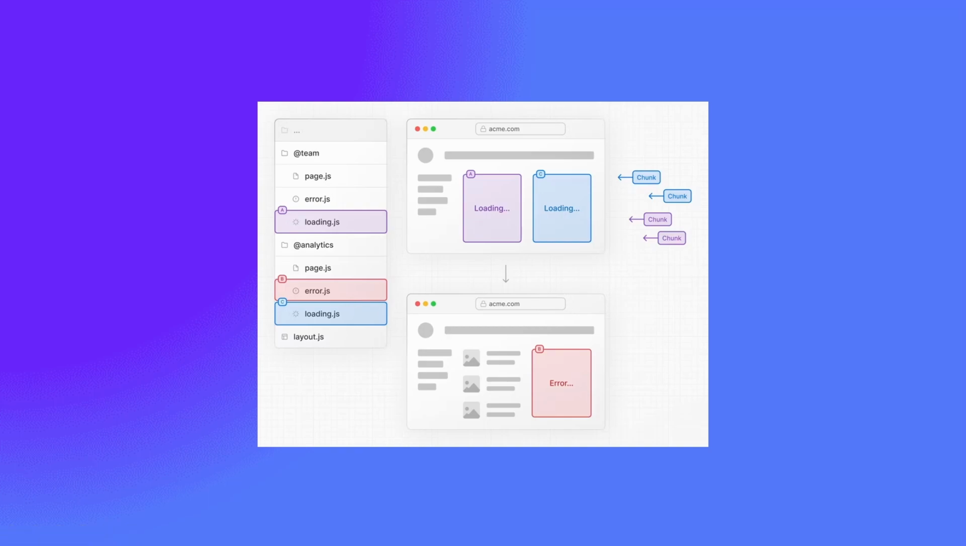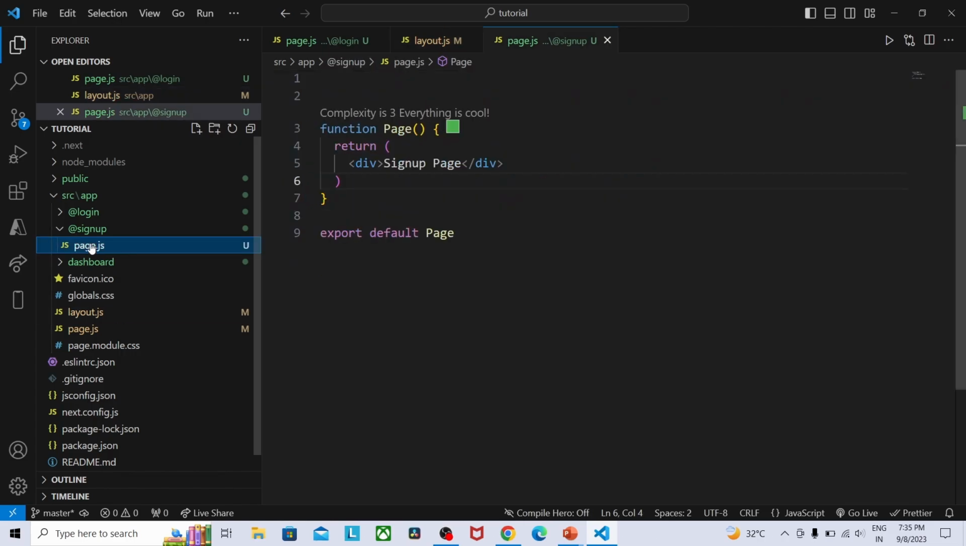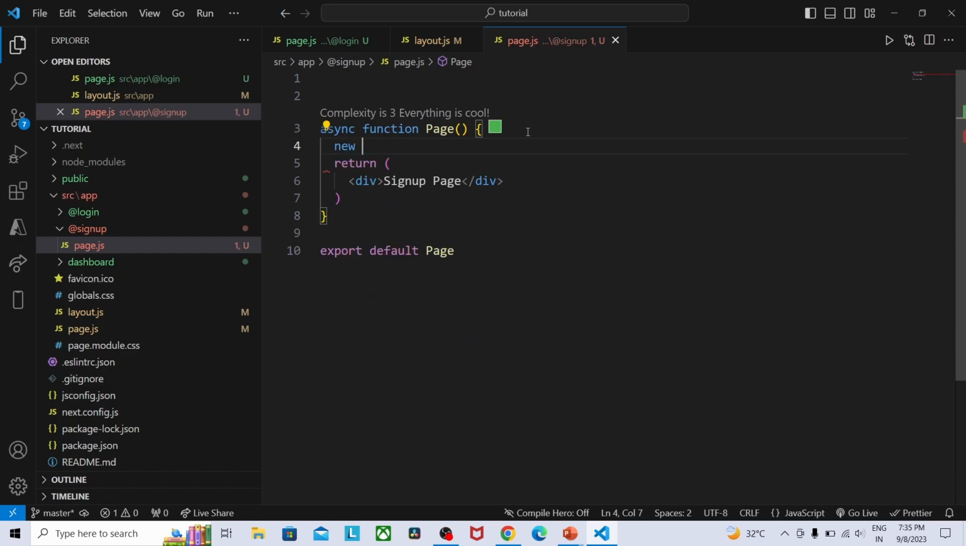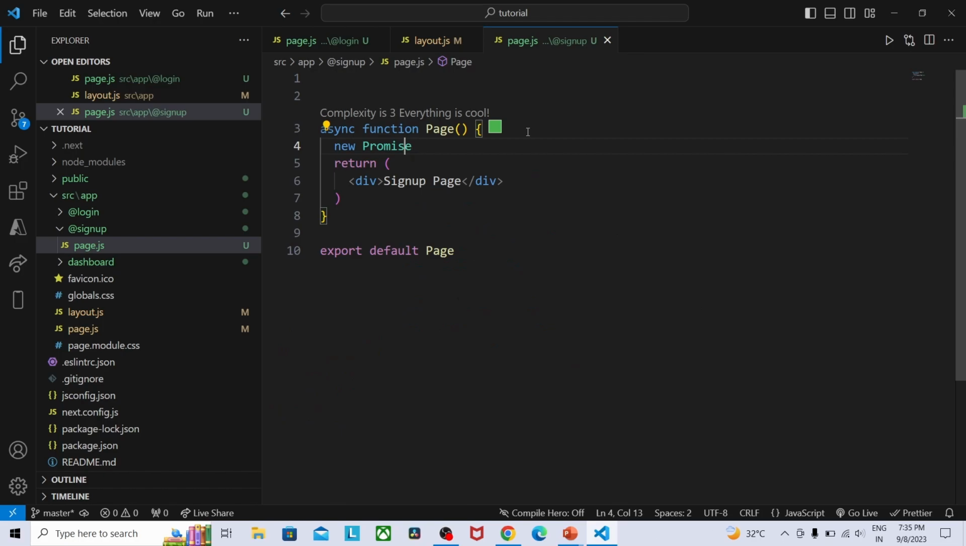Let's go to the VS Code, close the terminal and go to the page. Here we have the function, convert them into asynchronous function. Next, I'm going to create a new promise and it is going to be await.